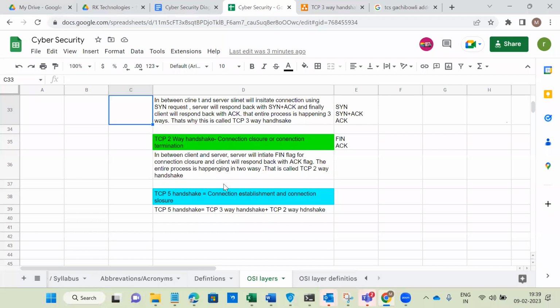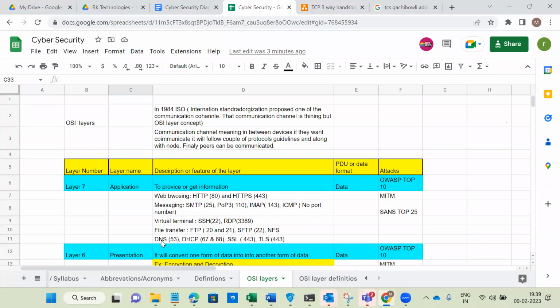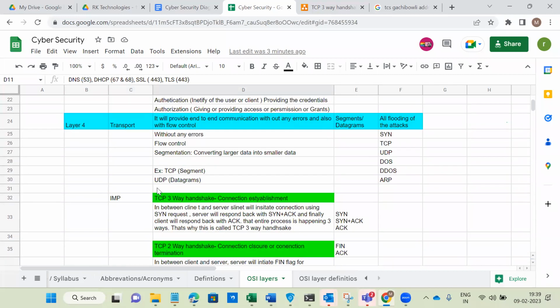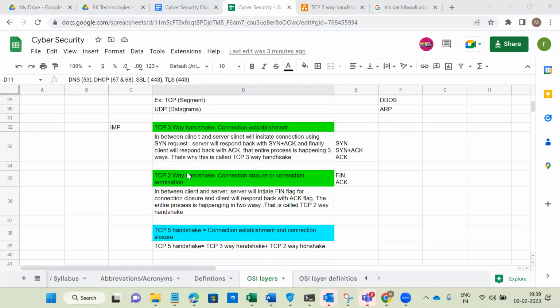DNS will come under which layer? Transport layer? Only transport? Application also. Application layer. We discussed DNS already. Don't get confused, it will take some time. That's why I am deliberately confusing you. In this way, in the interview panel also, they'll confuse you. As I said, we can make 1,000+ interview questions dedicated to OSI layers.